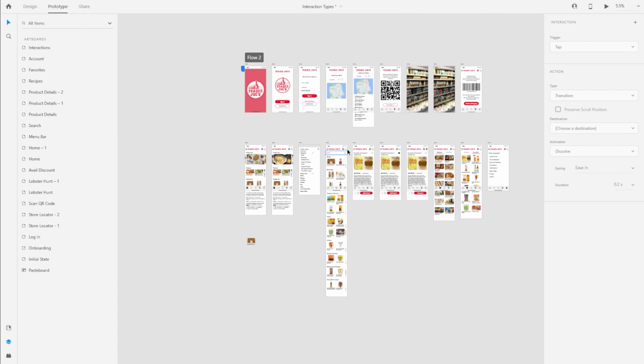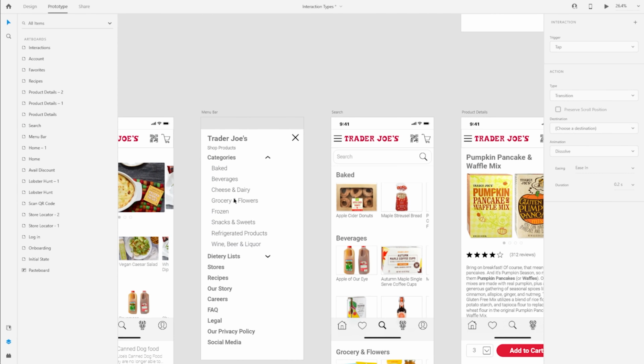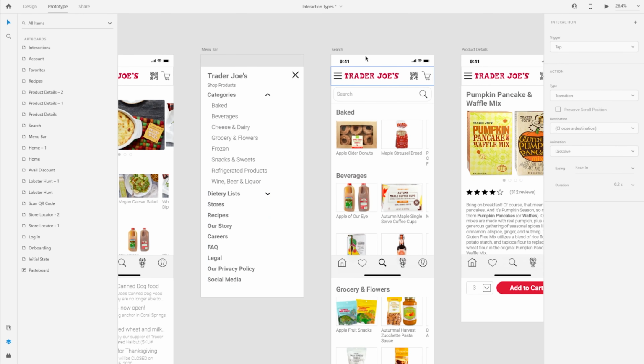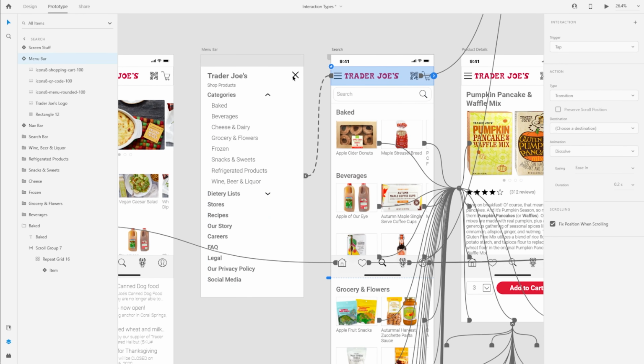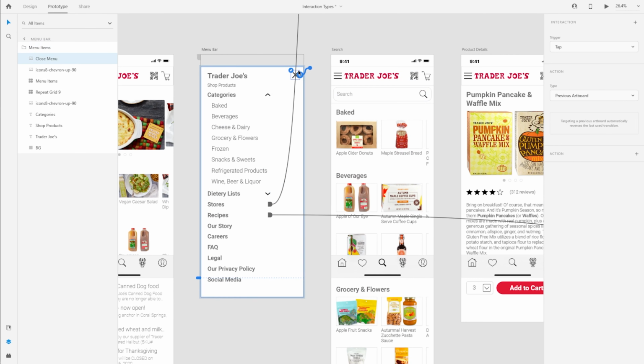And that's essentially our next example, which is the previous artboard option. So you can see that I've added an interaction to this icon with the action type as previous artboard. And with this option, you don't really have any customizations because, as I mentioned earlier, this reverses the previous interaction to go back to the original artboard, wherever it came from.